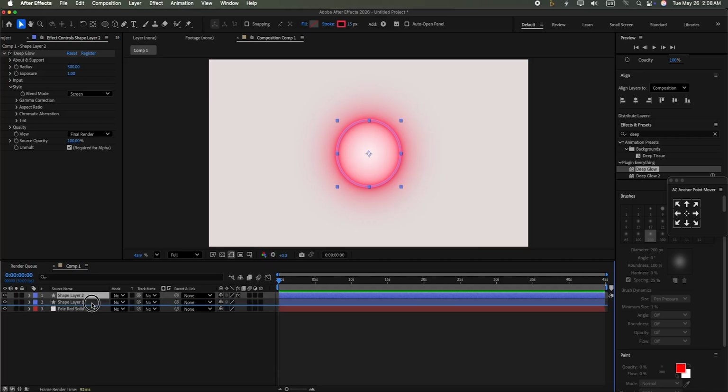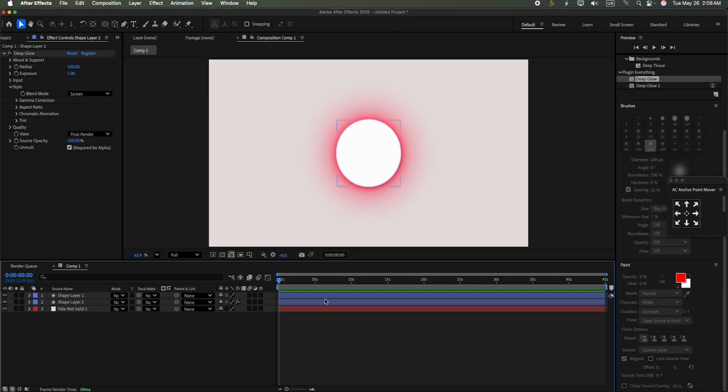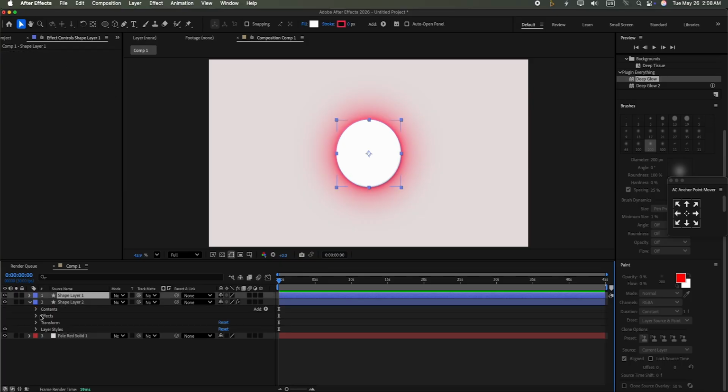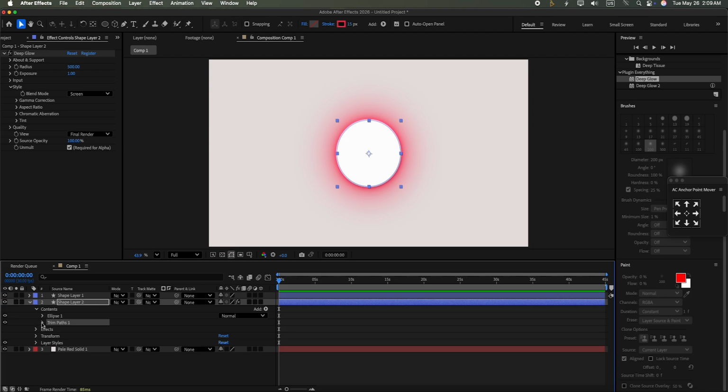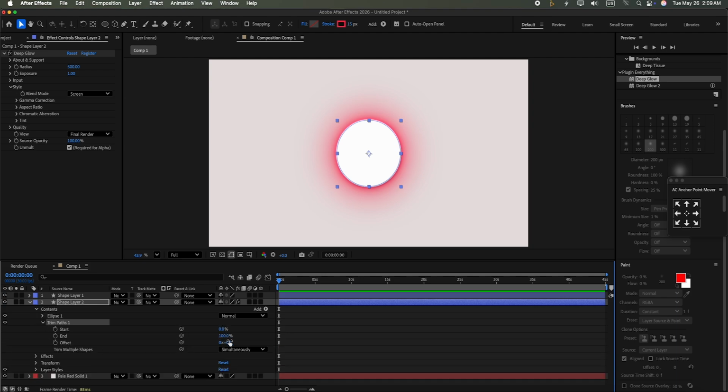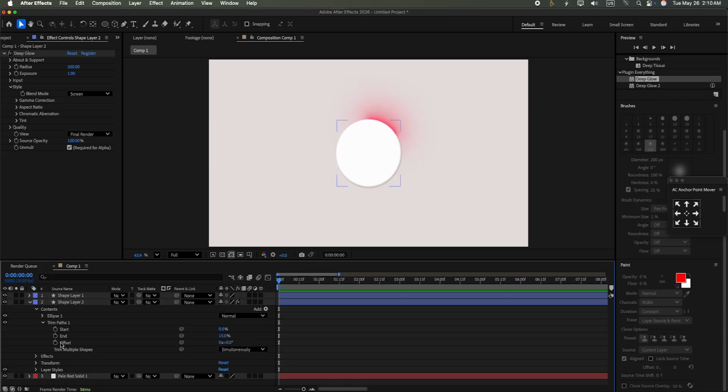Okay, that is good. Under the stroke of the main ellipse, take the trim path and go to the trim path, and the end size is 15%. Okay, good. The offset starting point is 0, and after 4 seconds it's 1 rotation. Okay, that is good.